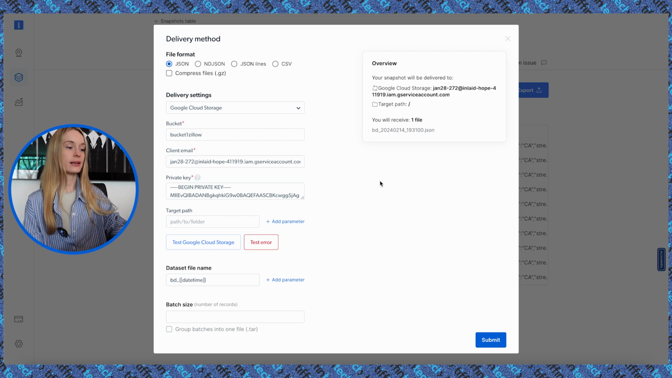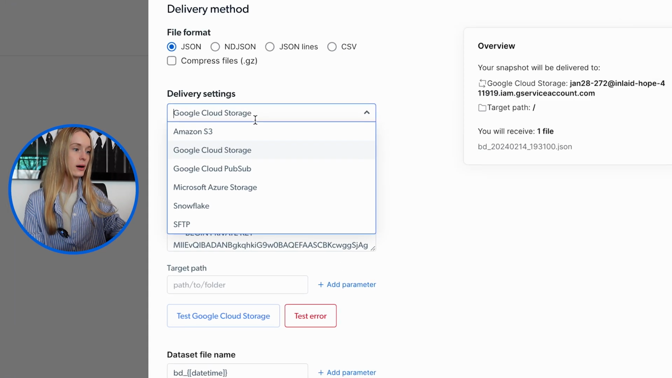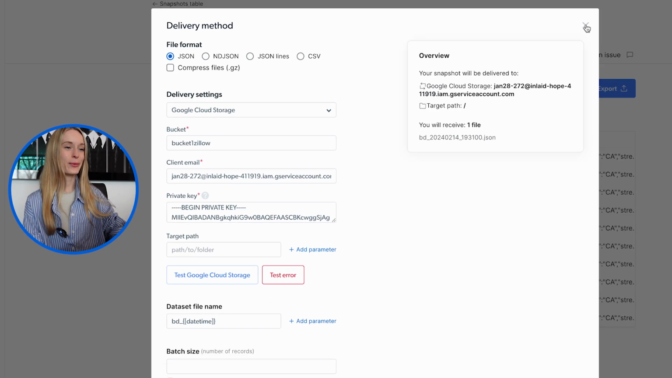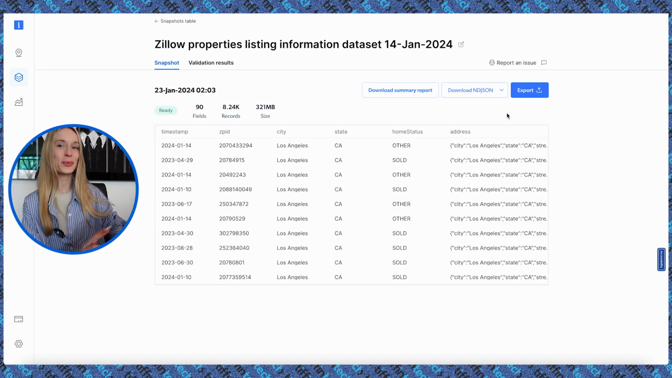This is a really great way, especially if you're working with large data sets and want to call different APIs for this data. Now there's Amazon S3, there is Snowflake. I mean, it really ranges to all the popular delivery settings, which is great. In this way though, we always like to do it a little bit more spicy.